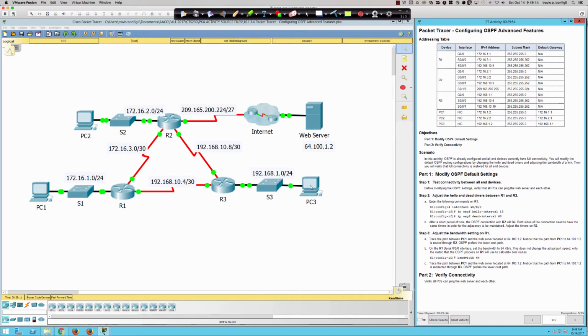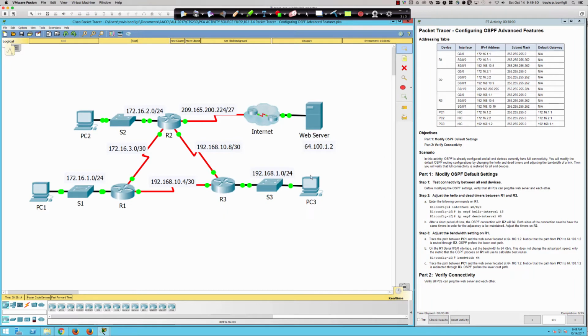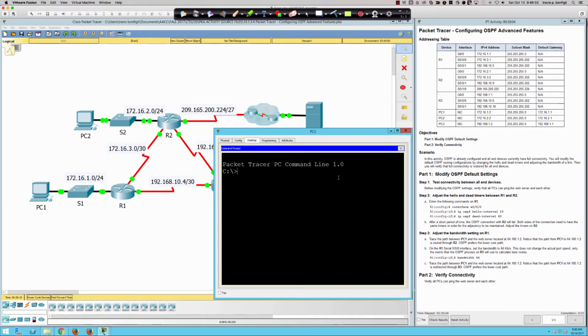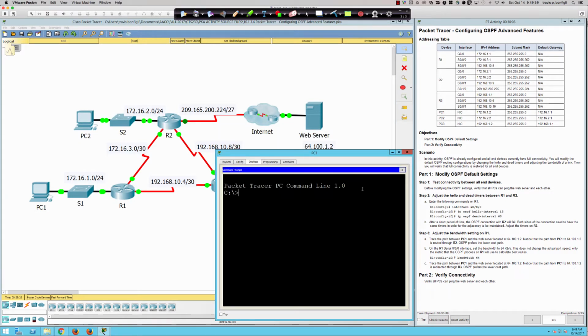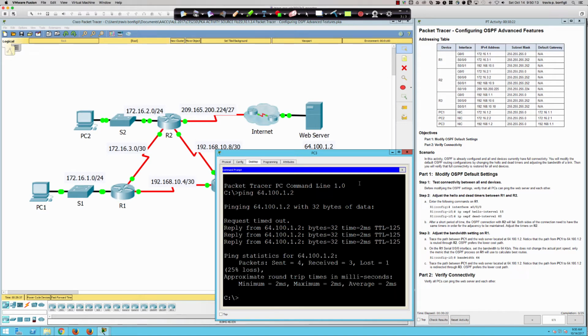I'm going to pull PC3 up here, and I believe that we are supposed to have connectivity all the way out to the internet at this point. And the internet being this web server here. So let's say ping 64.100.1.2, and let's see if we can make our way out of the OSPF environment and to the internet. And so we do have full connectivity.